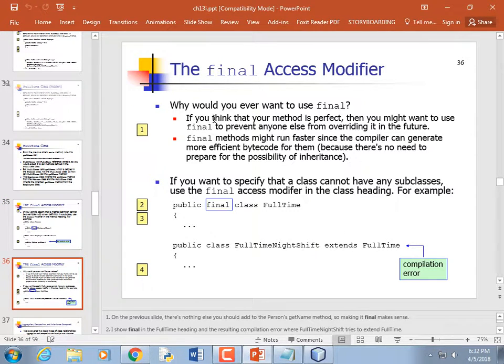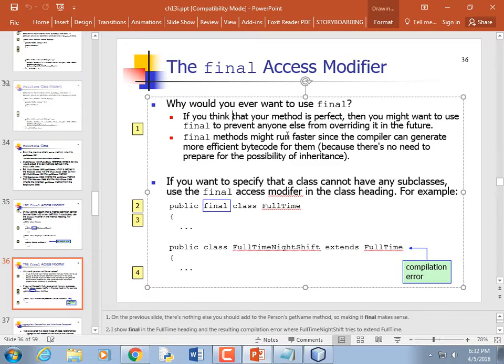Why would you ever use final? If you think your method is perfect, you might want to use final to prevent anyone from overriding it. Final methods might run a bit faster since the compiler can generate more efficient bytecode for them.